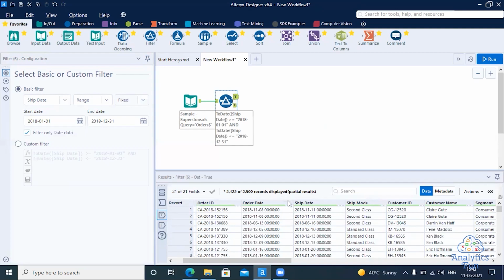True contains all the orders which were in 2018, as you can see, the shipping date is in 2018, and the false contains every order where the shipping date was not in 2018. One key point to note, which is also asked in the Alteryx certification examination, is that the number of rows in the true anchor plus the number of rows in the false anchor is equal to the number of input rows. There are 10,000 input rows. It got split into two streams. The true stream contained 2,500 rows and the false stream contains 7,500 rows.